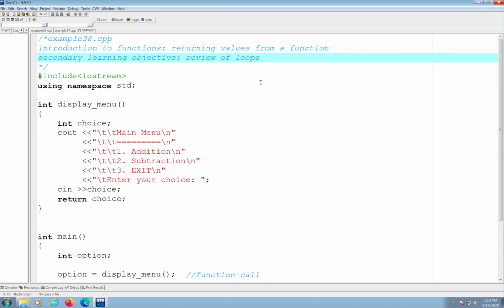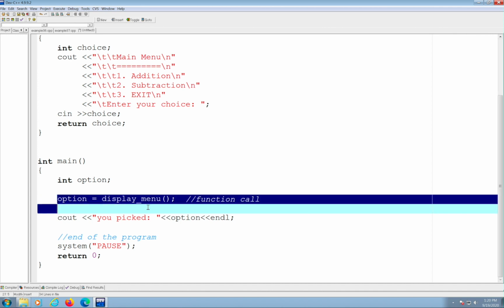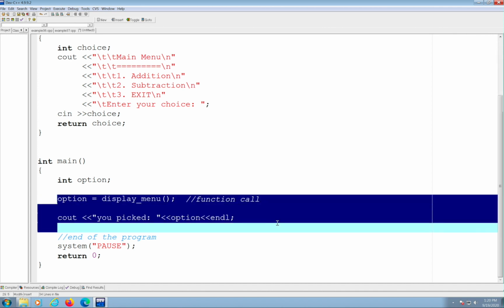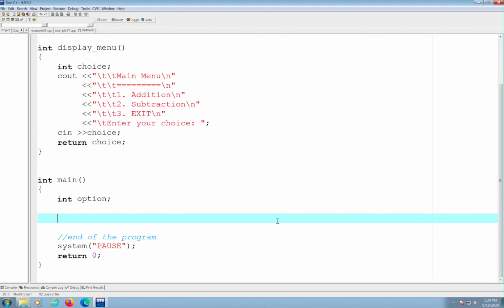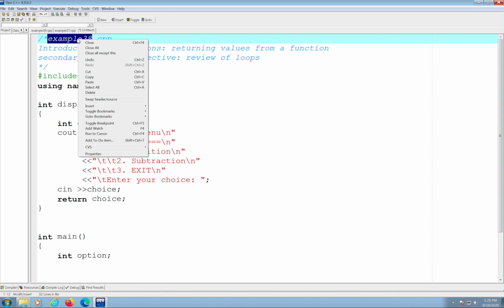Okay, all right, so we're going to keep that function display menu. What we're going to do is something totally different in main right here. So let me just kill this up right here. We'll start main from scratch. So if I save this file as example 38 and compile it, at this stage I haven't called display menu, so I'll simply get the system pause output, which is press any key to continue.